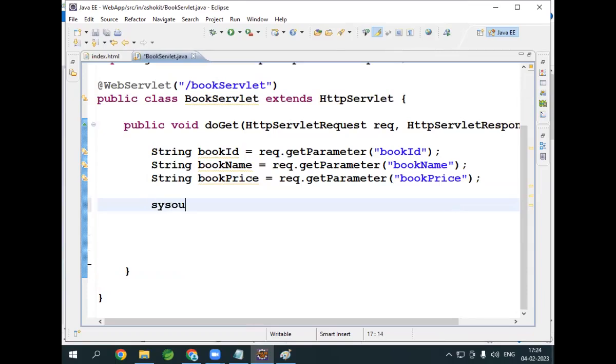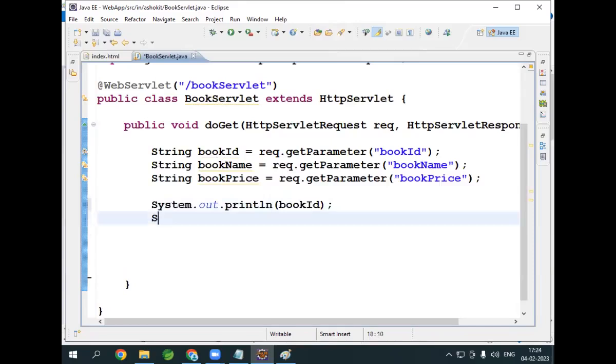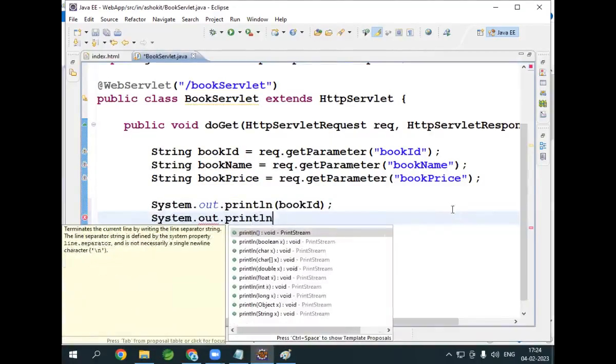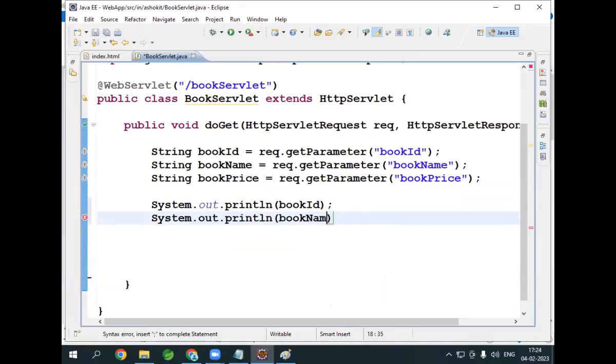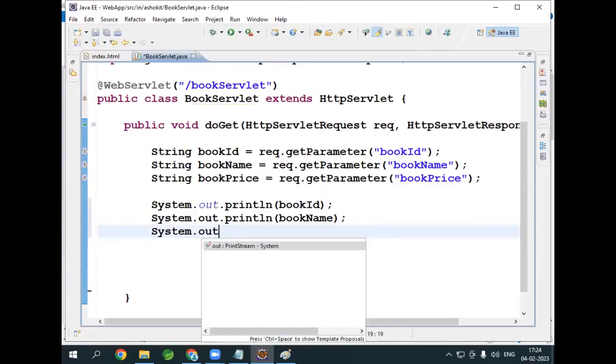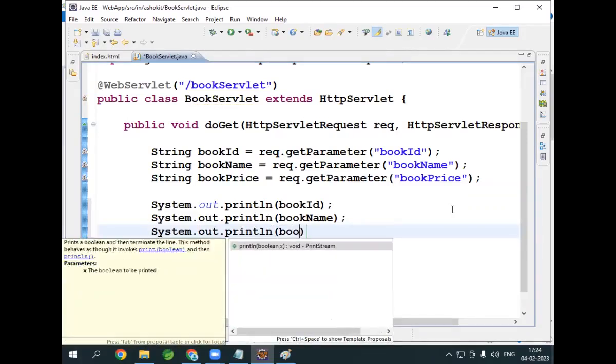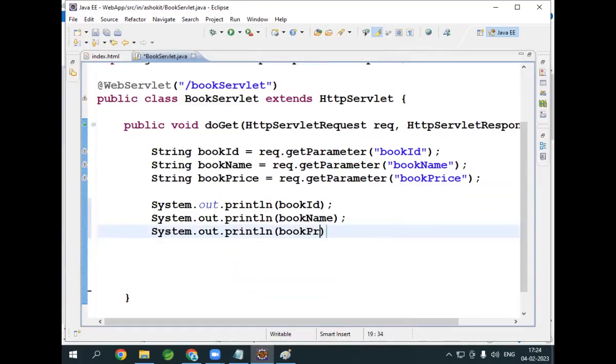Now, first let me print it. Really, are we able to capture the data from the form or not? System.out.println of book ID, System.out.println of book name, and System.out.println of book price. First of all, we need to understand whether our form data is coming to the server or not.